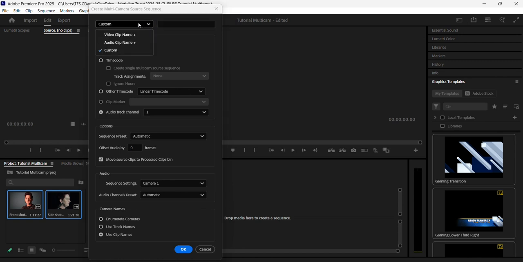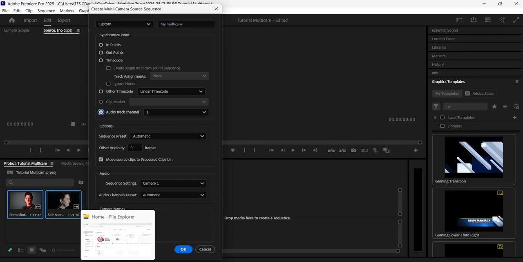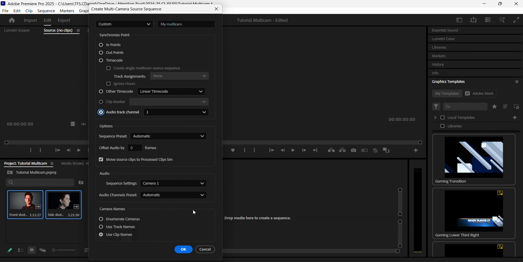First of all, you're going to change this here to where you name it, and we're going to name it with a custom name. So in here you are going to put my multi-cam. The next thing we need to select is where it synchronizes. Now we want it to synchronize with the audio, so you need to make sure this is checked on. Audio track channel number 1. That is the only thing that you need to change, and then you're going to click OK.